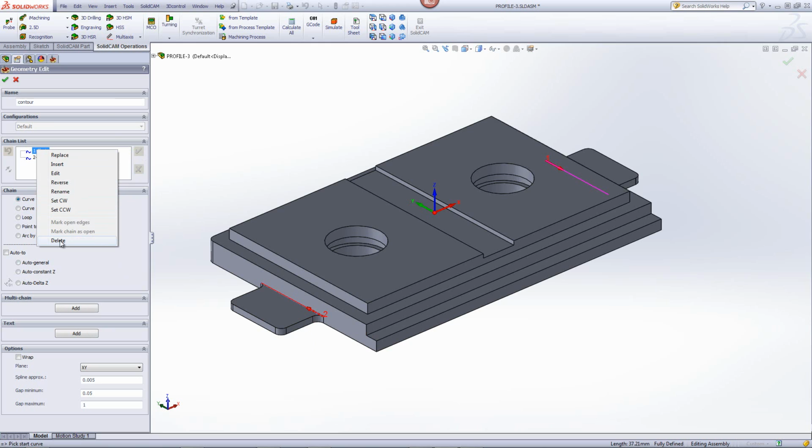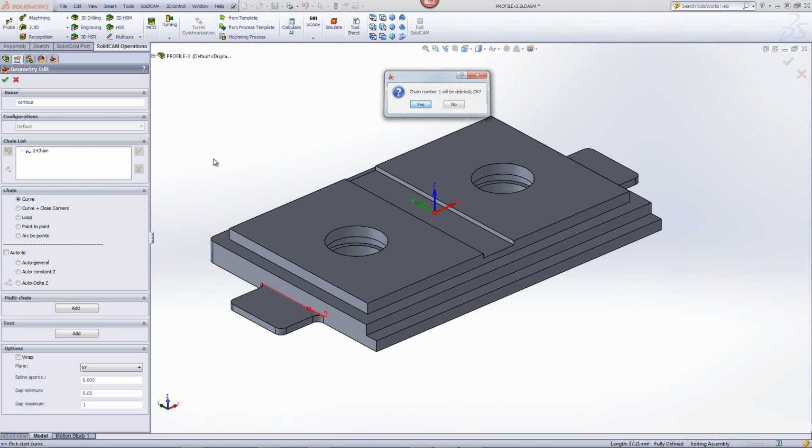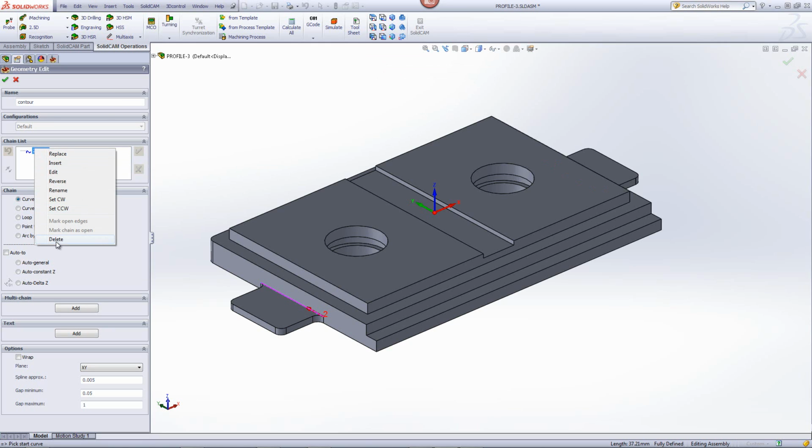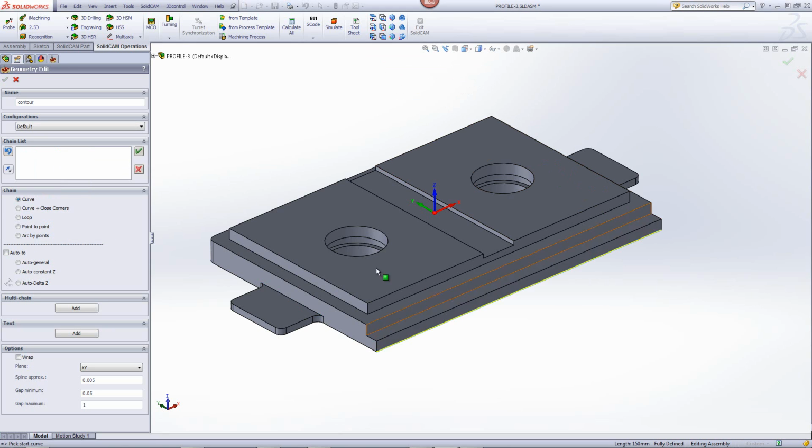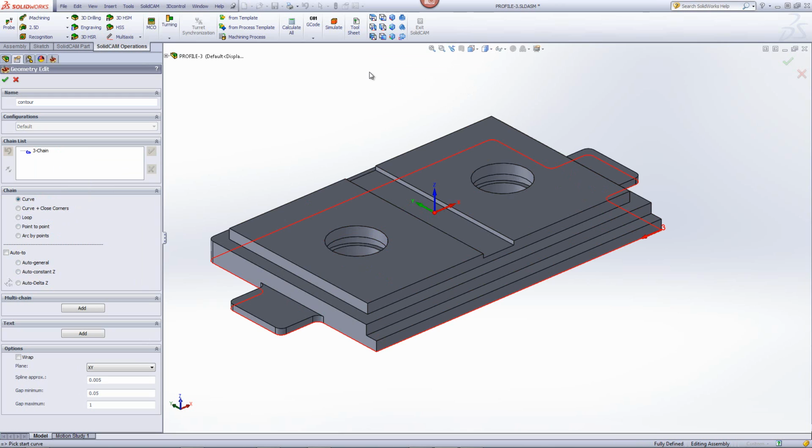So I'll delete what I did over here, the second one as well, and we'll go back to the very first chain that I created in the very beginning, clicking on this edge over here and just closing it Auto Constant Z. Now, what's also important to note about a profile geometry is the direction.